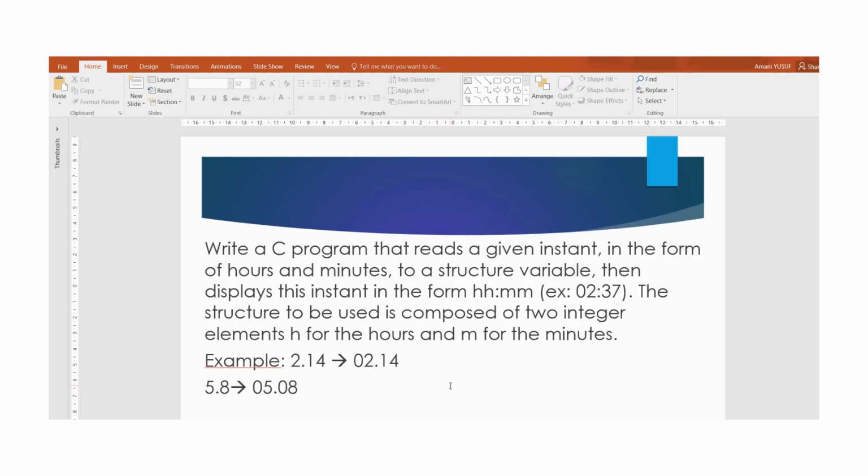So, the exercise is to write a C program that reads a given instant in the form of hours and minutes to a structure variable. So here we have a structure instant. Inside we will have hours and minutes. Then it displays this instant in the form of hours, minutes.